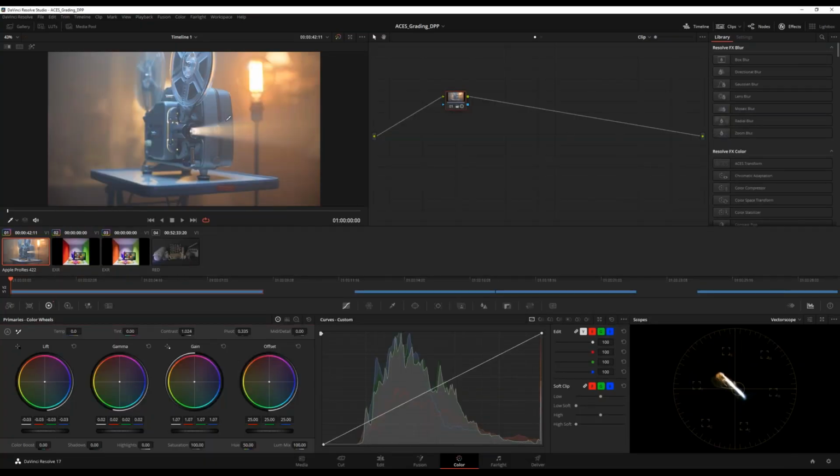Now we have this image that we already hand graded previously, and there is nothing wrong with that. But as I said previously, this is not color grading, right? This is just improvised color management. So how do we use ACES then? Let me reset the node grade.